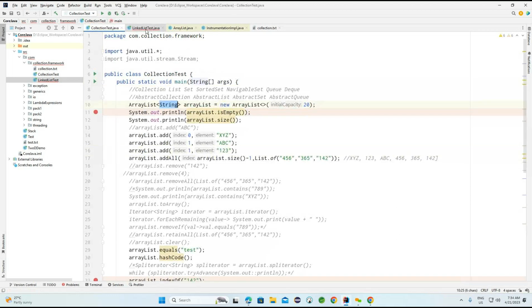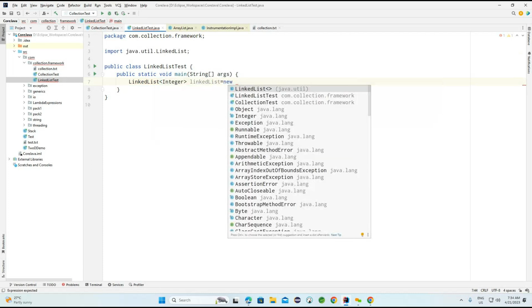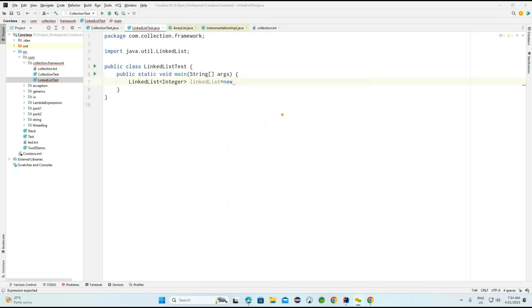Earlier we discussed with the help of String. Now we'll go for Integer. Okay, now I'm providing Integer. Now here you can see LinkedList. What you need to understand here is what the different types of constructors are. Before discussing that, in the ArrayList, what are the different types of constructors we have? The first one is the default constructor.